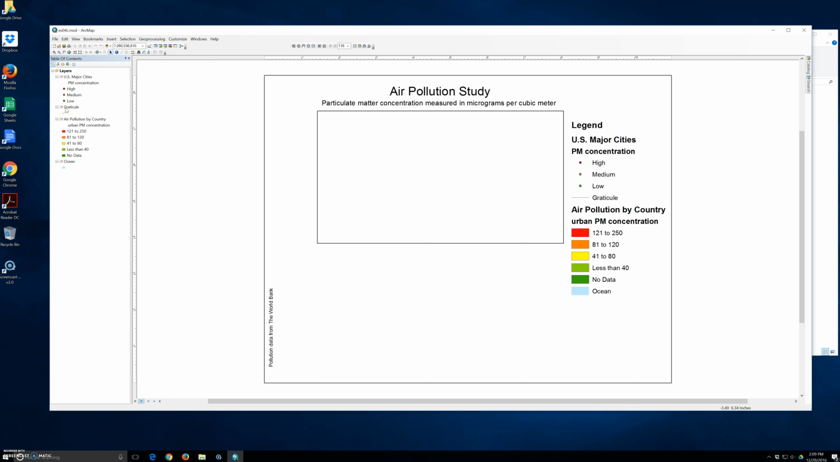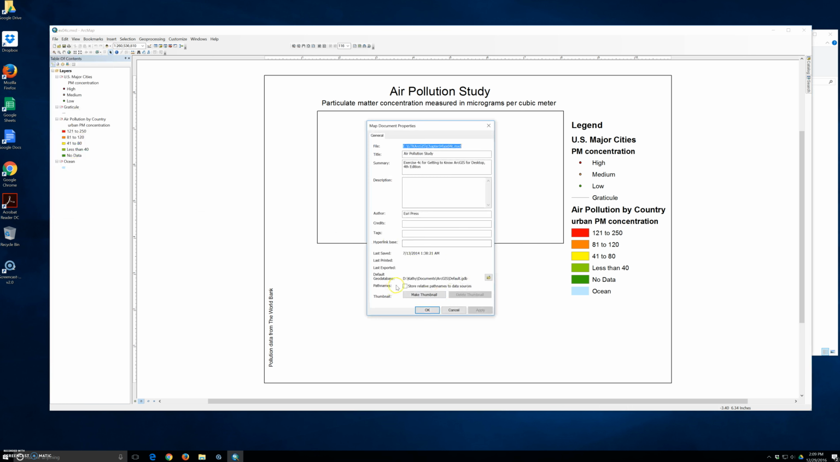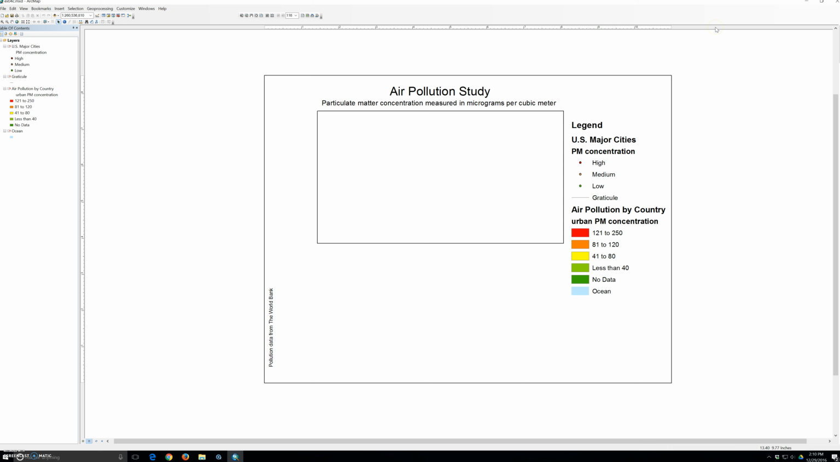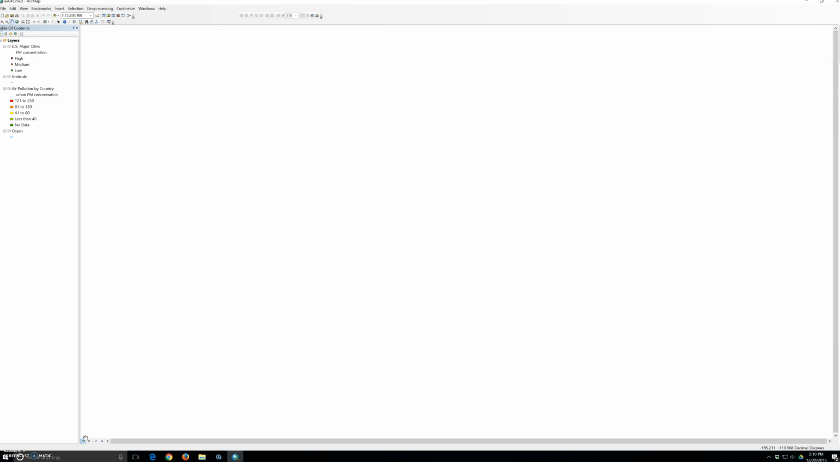The red exclamation points in the table of contents are the sign of a broken data path. As I mentioned earlier, when we saved it, we had to do Map Document Properties, and we didn't see this being checked: Store relative path names for the data sources. That's why when you open it up, the data path was messed up. Earlier we went back and forth and we don't see the data because the data was not saved with a relative path.